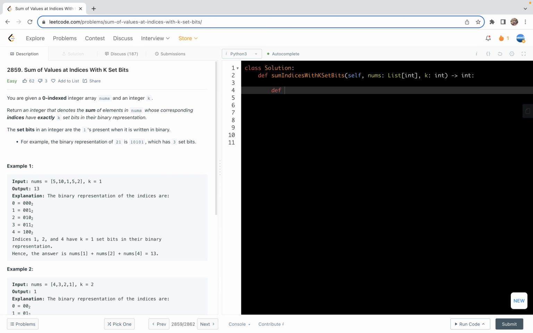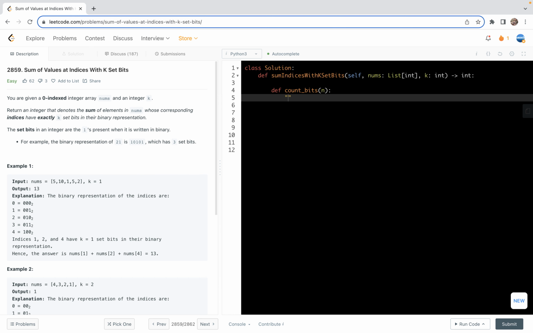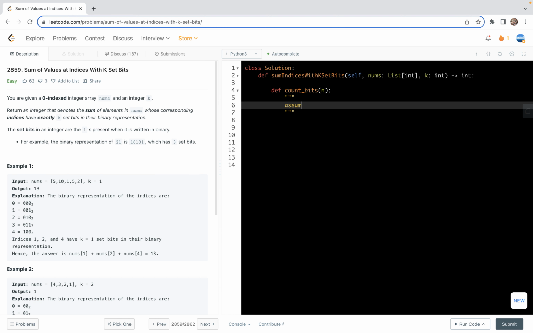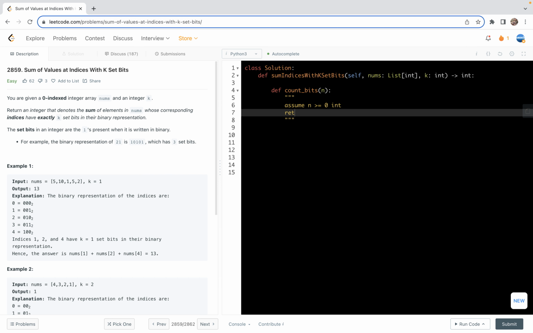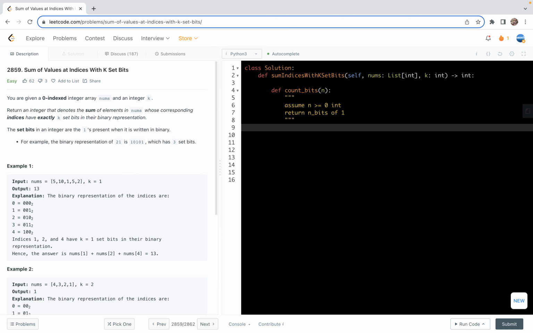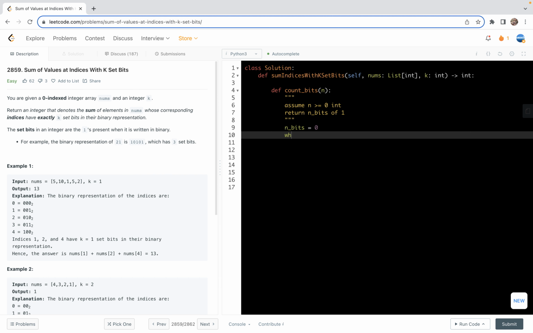So let's define a function called count bits, right? We are going to accept an integer. Let's assume n is greater than or equal to 0, an integer. It returns the number of bits of ones, or the set bits. So here let's define a variable called n bits, set to 0. Now let's use a while loop.